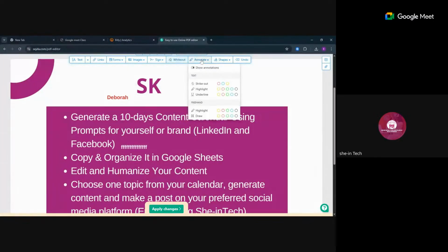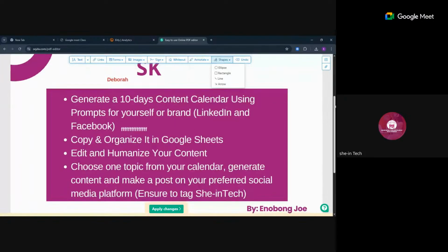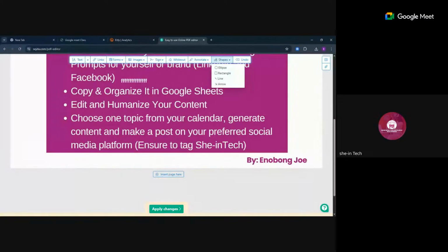Then we have annotations, all these kinds of buttons you would want to add. Then shapes, and you can undo an action, all here. So the function of Sedja is you get to edit a form, you get to edit a PDF, you get to change things and also add things.